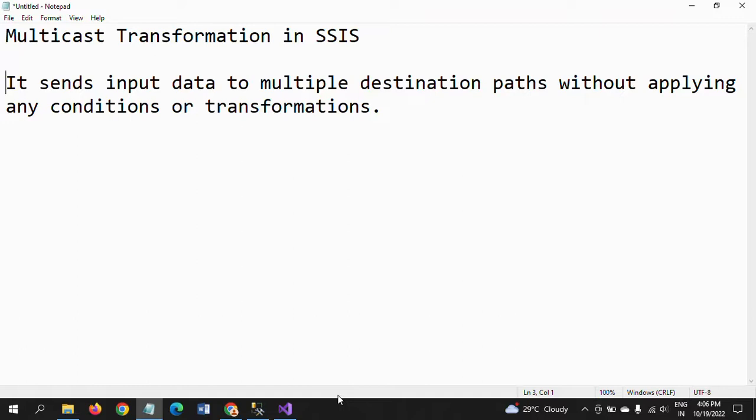Suppose we require multiple copies of the input data in text, CSV, and SQL format. We can use these multiple copies of the data for different transformations. So from one input data, we can get multiple output data.